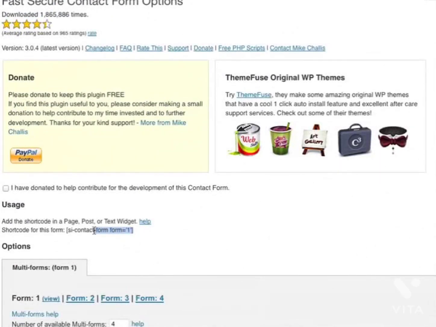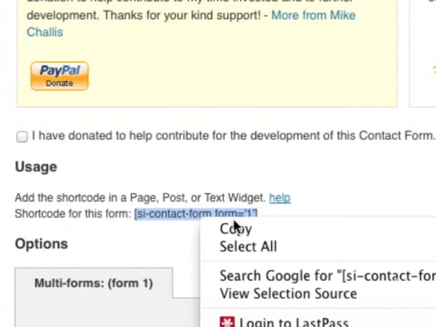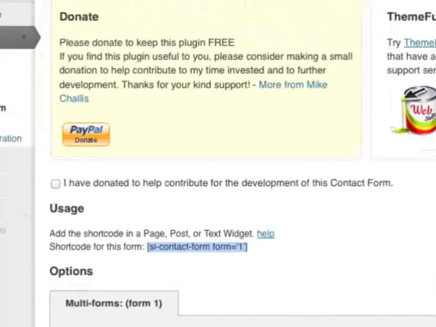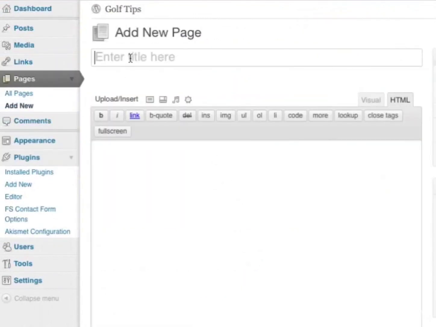And then the next thing is to copy this shortcode here. As you can see, SI contact form equals 1. I'm just going to copy that. And what we need to do next is go to Pages. We need to create a new page called Contact Us. So I'm going to call this Contact Us.